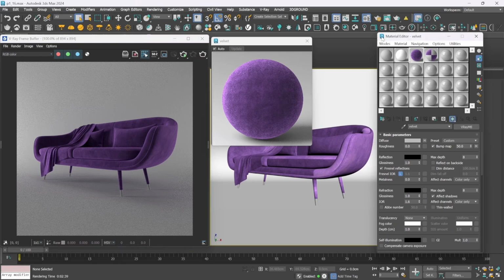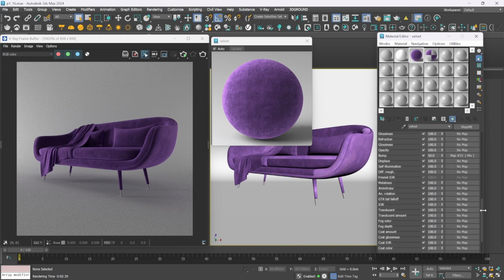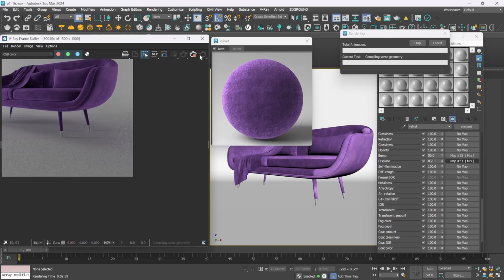And for the final touch, let's add our bump map as an instance in the displacement slot. So let's drag and drop our bump map in the displacement slot as an instance, and let's reduce the displacement to a minor value of 0.2. Now let's make a final render.